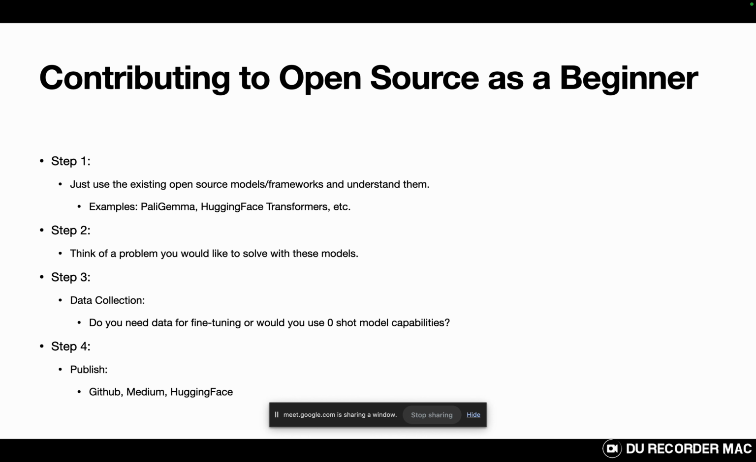So if I create a small framework for open source contribution for a beginner, it would be a 4-step process. This is more focused on how to create a project and how to publish that project. So the first step would be that you need to find existing open source models or frameworks and understand them.